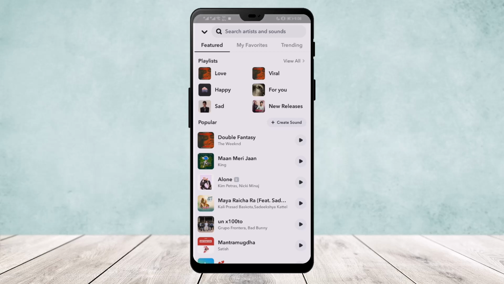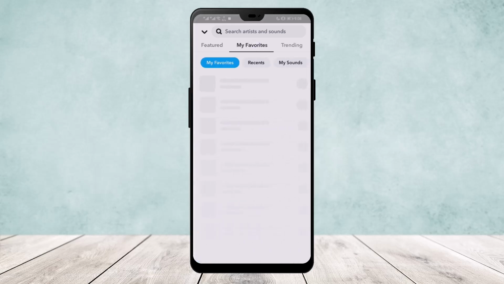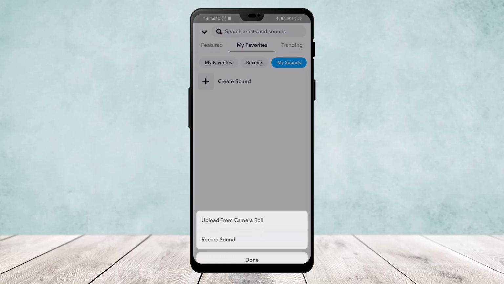You might choose from featured. If you have added some music to favorites, then you might choose from your favorites, which will be easy to add, or you can add from My Sounds. Now if you go to My Sounds, you will be able to create your own custom sound. You can either record sound or upload from camera roll if you have saved it on your device. This way you can add your own songs to Snapchat story.